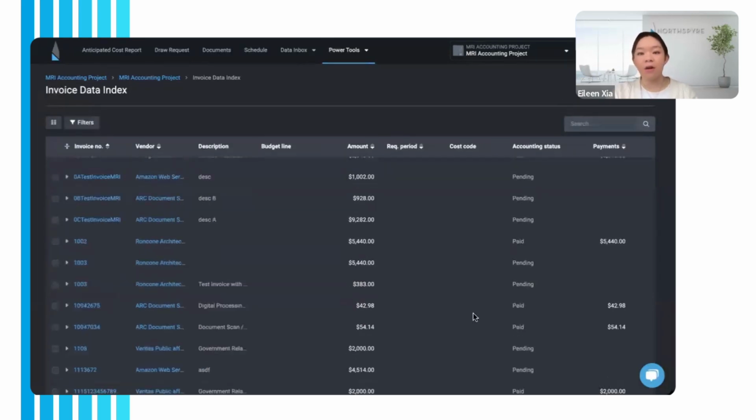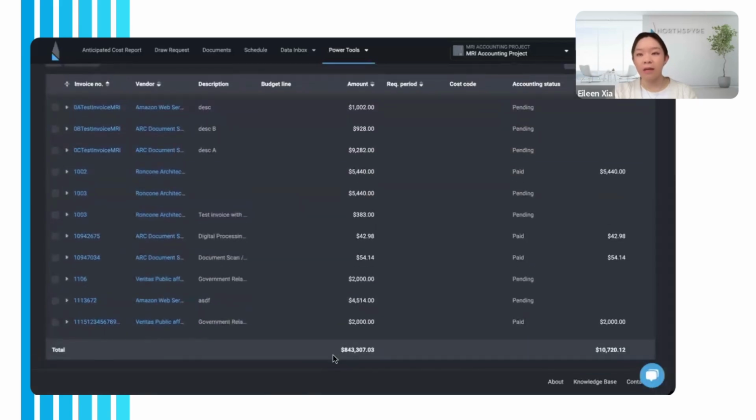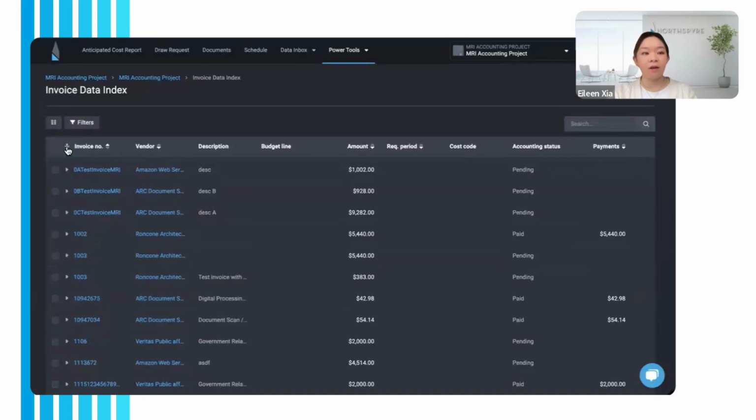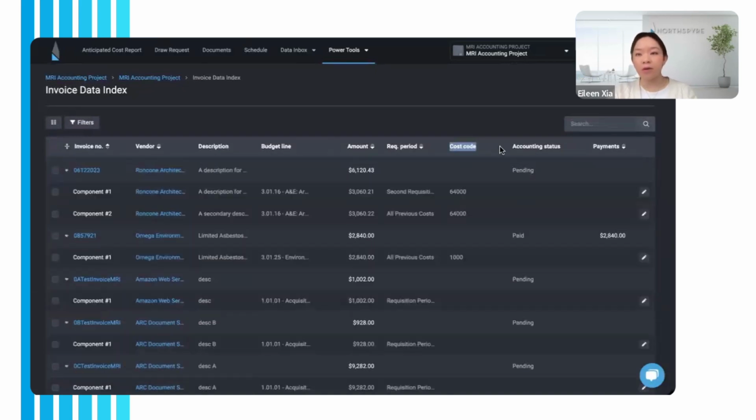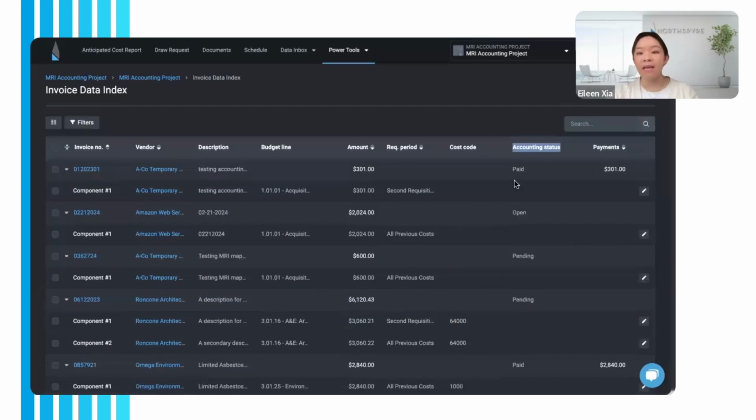Our grand total at the bottom of this table is also dynamic. So anytime you apply filters or you search, you can easily see how the cumulative amount of a select group of invoices adds up. The cost code column here will show you how this aligns to your MRI system. And the accounting status here gives you complete visibility into invoice statuses as they relate to MRI. So open invoices have not yet been sent to MRI. Paid invoices have been sent and paid, and pending invoices have been sent.